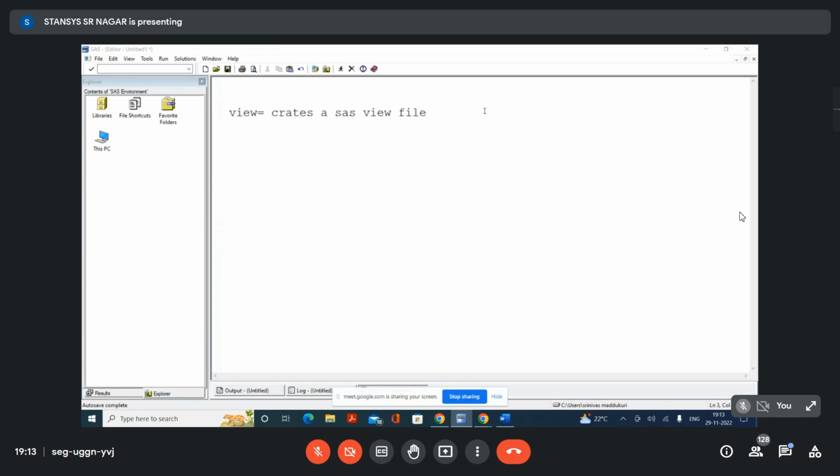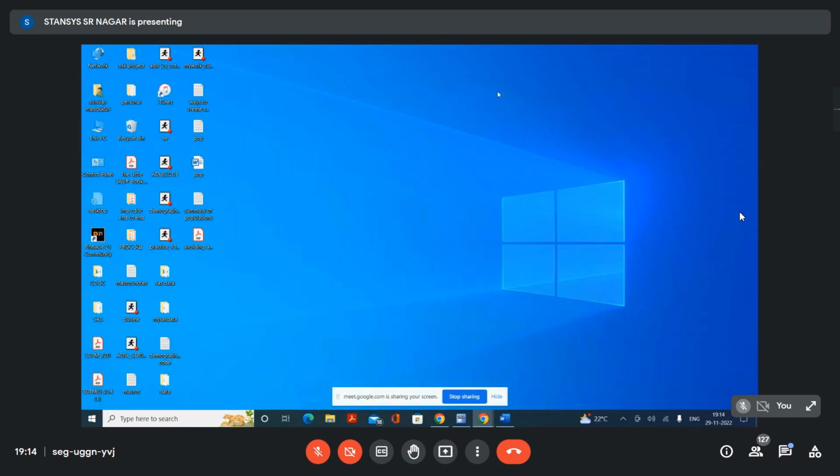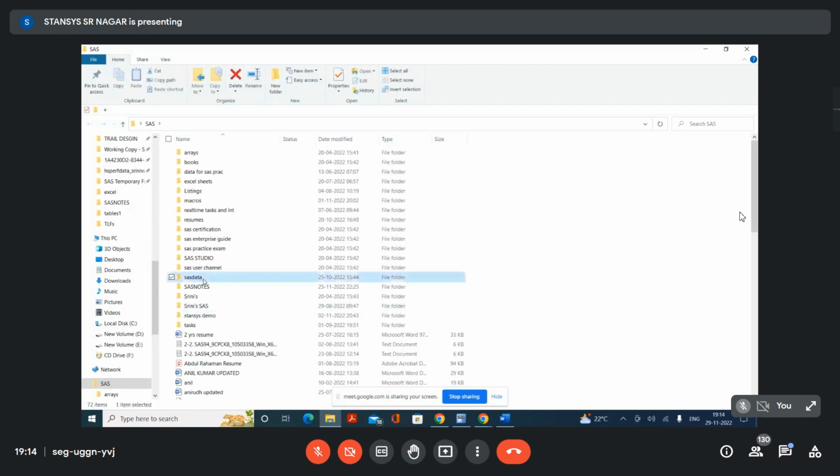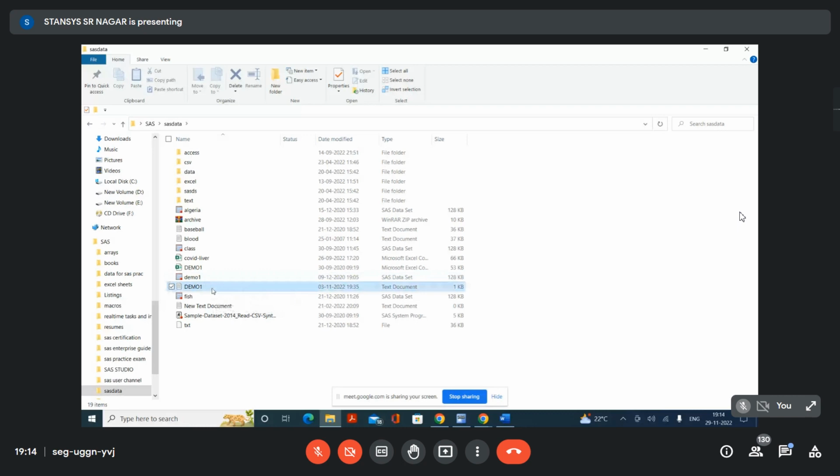Now I want to create a SAS view file, first for the text file. When I'm creating a dataset from the text file, I want to create a view file at once. Here I have a SAS folder, and in that a SAS data folder, and here I have a demo one text file. You know how to create a dataset from this, right?